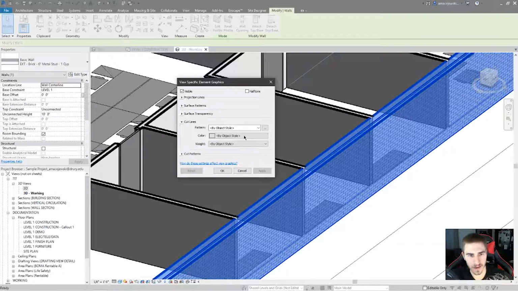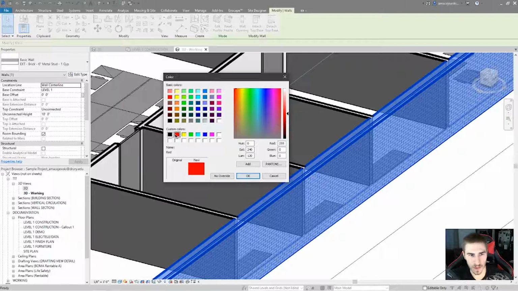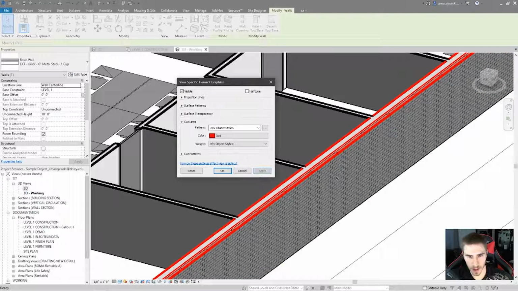and cut lines. I'm going to change those to red. I'll hit apply, and every line that is a part of the cut itself is turned red. We know that it's cut that way because we've set the cut lines to be red, and we can see that they're obviously red. By default, the edges of the wall, the edges of the cut, are more bold, and that's just a default thing.